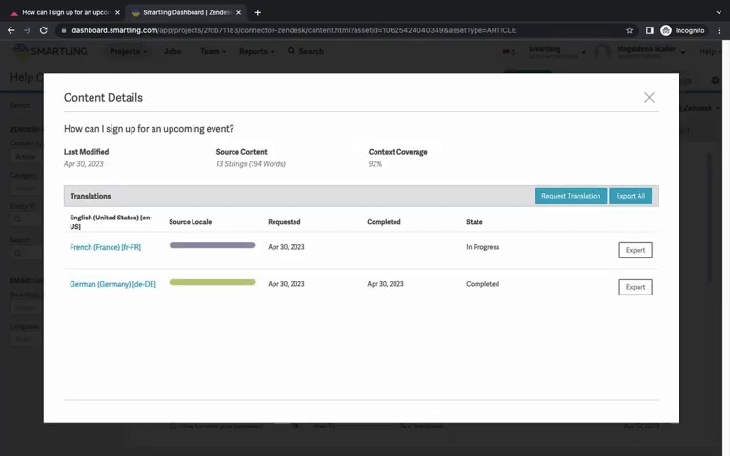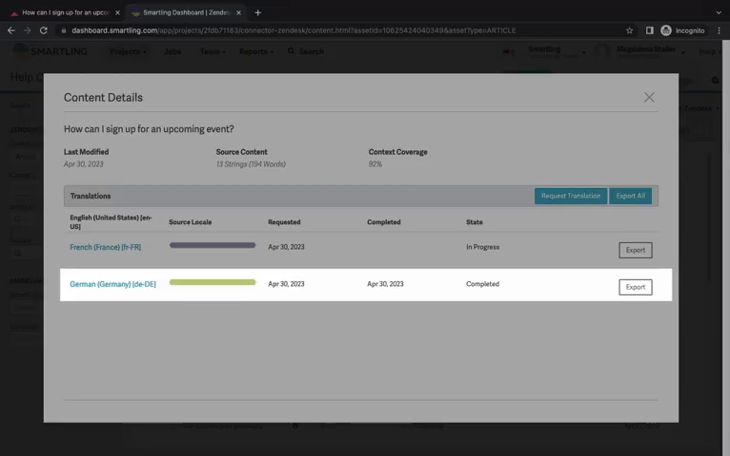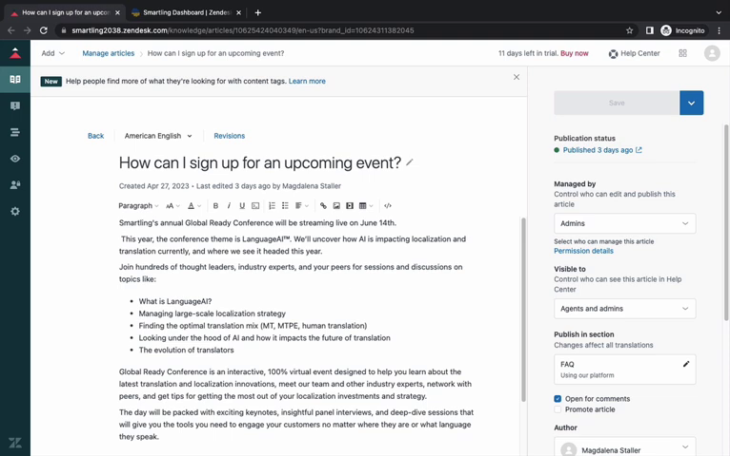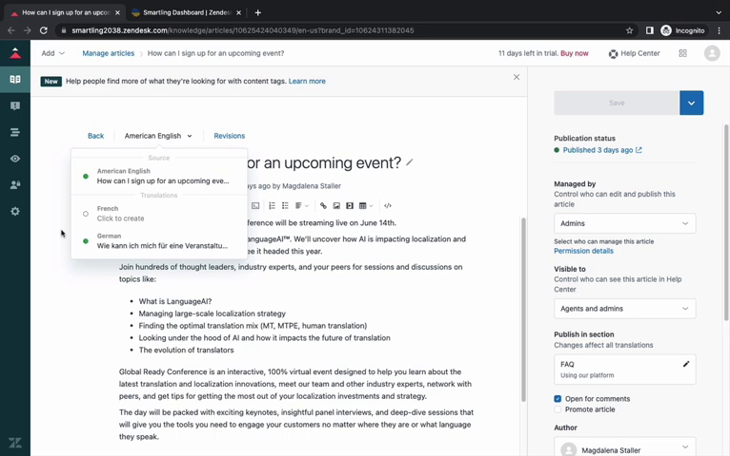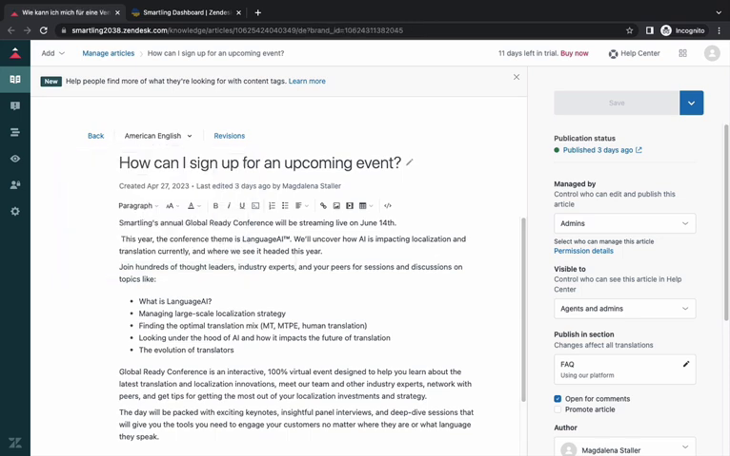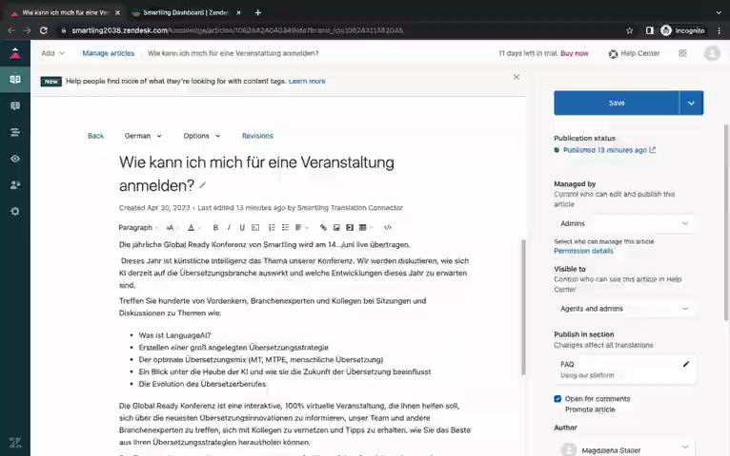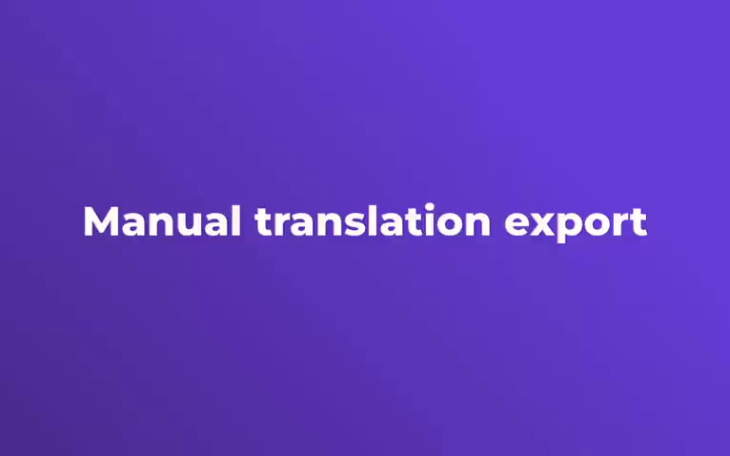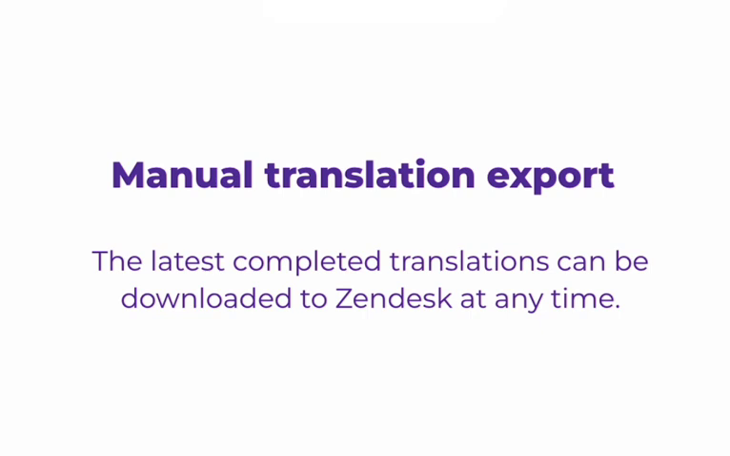As soon as the translations for any of your target languages are completed for a content asset, they automatically get sent back to Zendesk. You can now see them in Zendesk as a localized version of the original content type. Should there be any delay with the automated export or any updates to the existing translations, you also have the option to download translations manually back to Zendesk at any time.